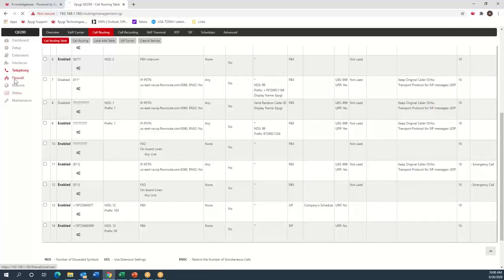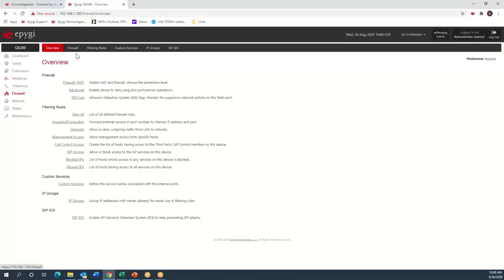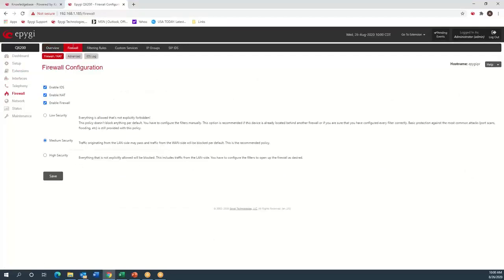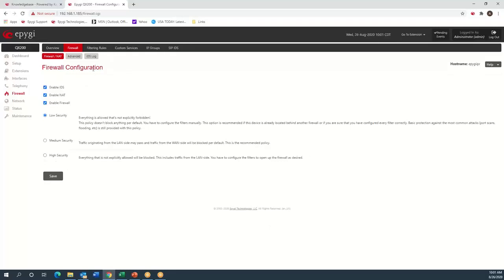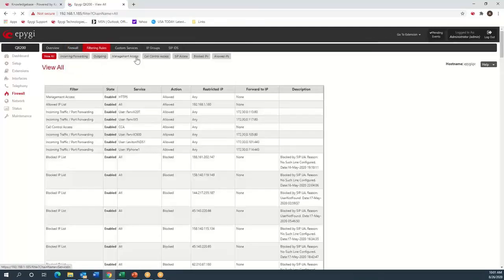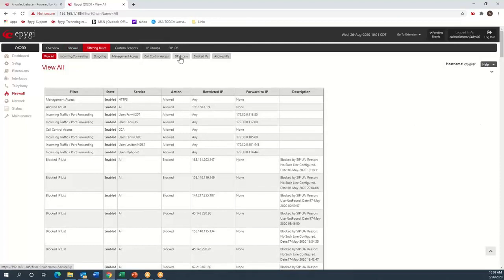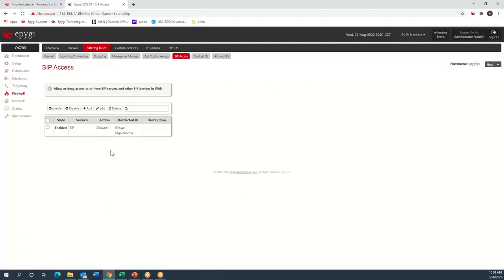All right, so let's talk about the firewall. You're going to want to enable your firewall, especially if it's on a public IP. But even on a private network with a private IP like mine, you want to at the very least have it enabled and set to low. In the filtering rules, you're going to want to add the SIP access. You can control who's allowed access, who's going to be sending you SIP messages.